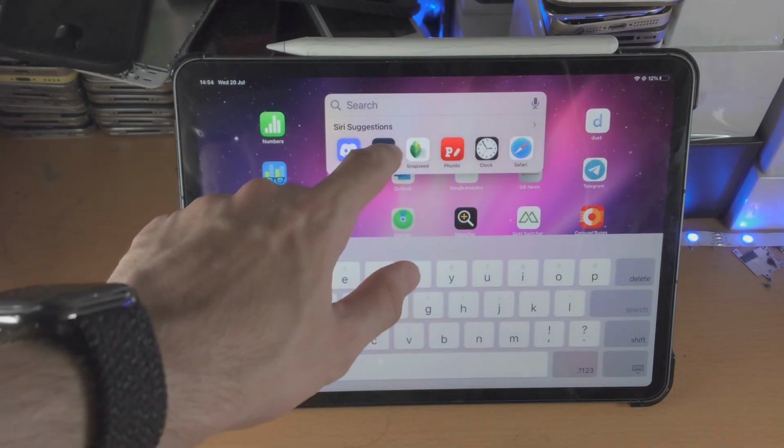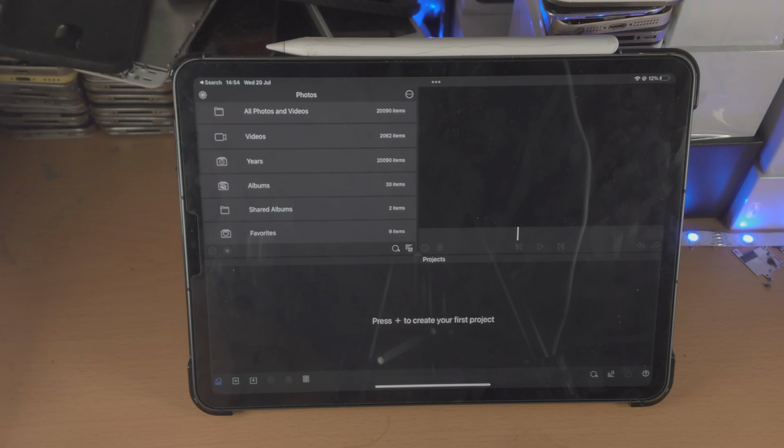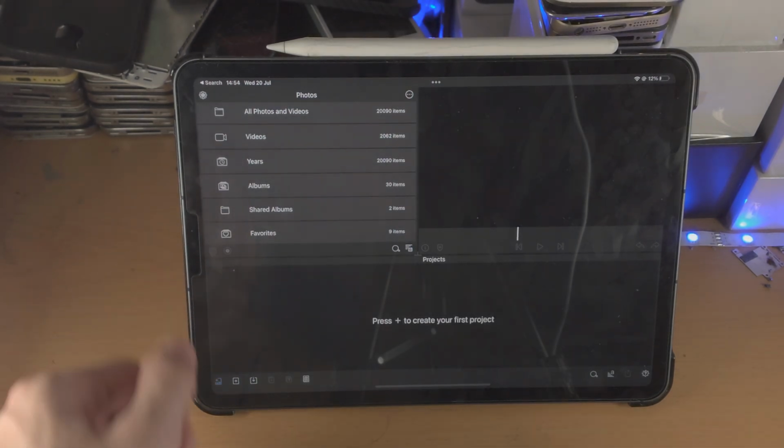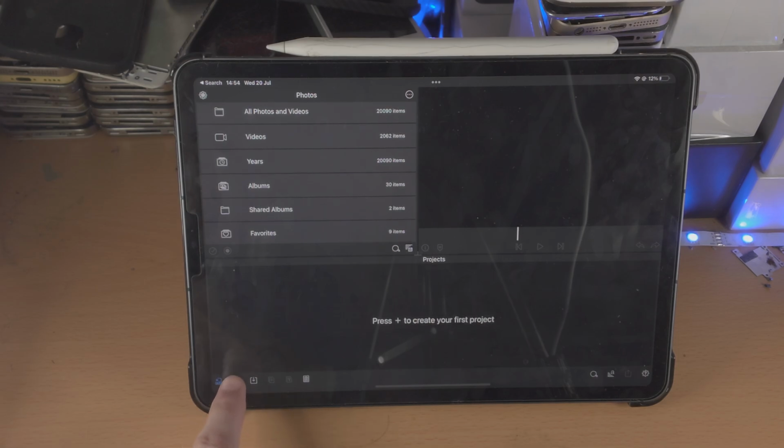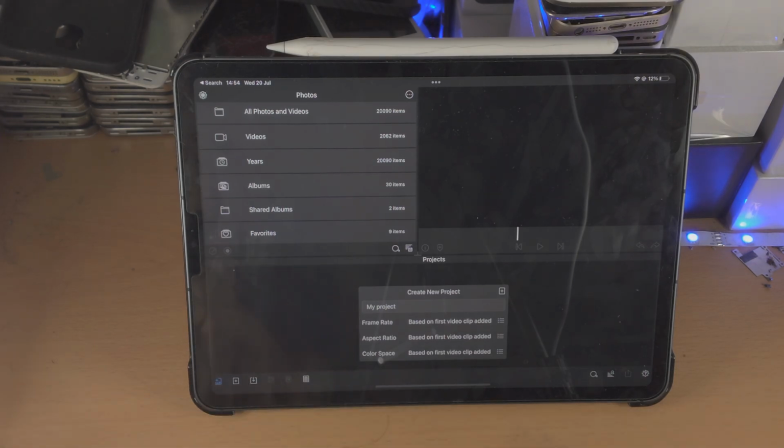Okay, let's open up the LumaFusion app and we need to create a project. In order to create your very first project, you tap on this plus icon, not the one at the bottom left, the one right next to it. Tap on this and it's going to give you all these options.